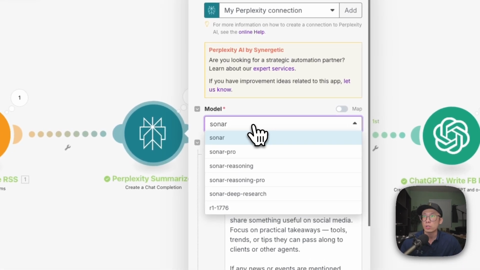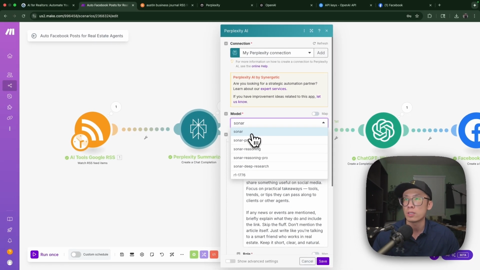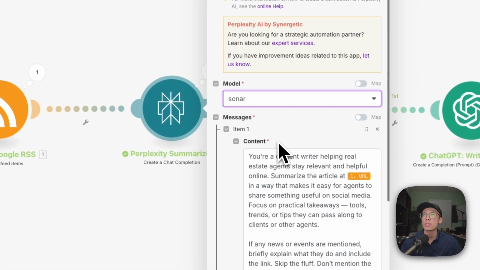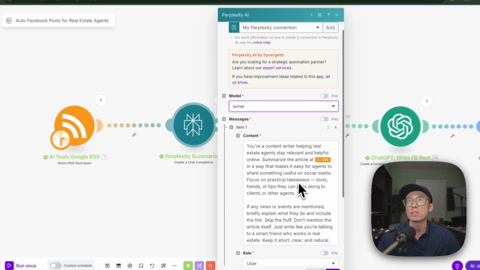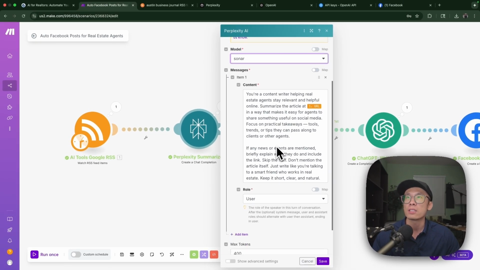The model you want to choose is going to be Sonar. Sonar is one of the cheapest ones they have. You don't need the Pro, you don't need Reason, because we're just summarizing a short news article, and it's going to be more than plenty. But the next part is that you don't want to do mapping. The message, the content, is the prompt that you're going to give to Perplexity to summarize the article.